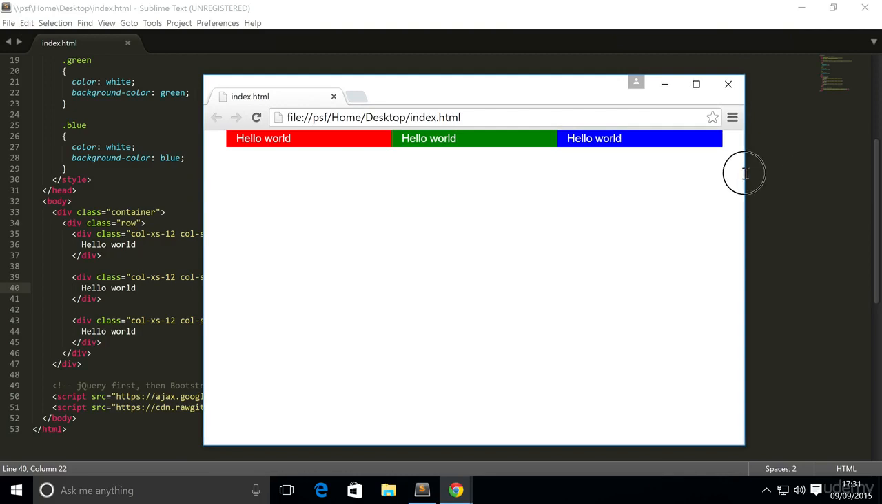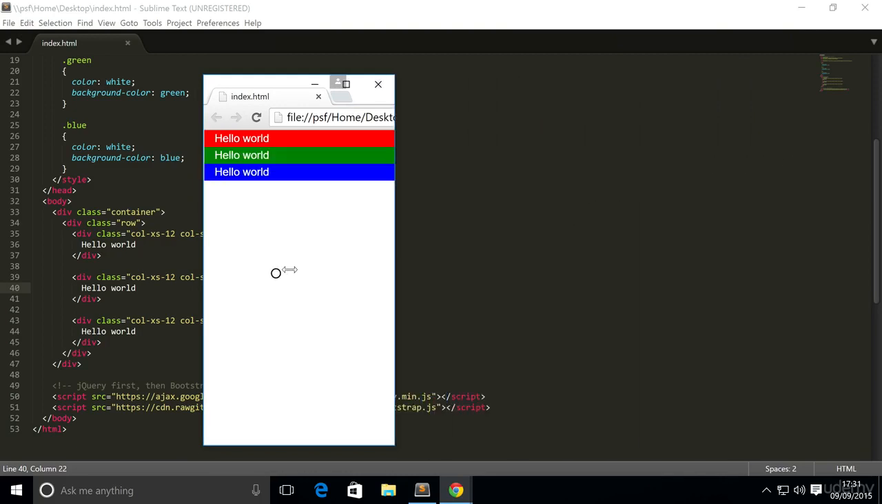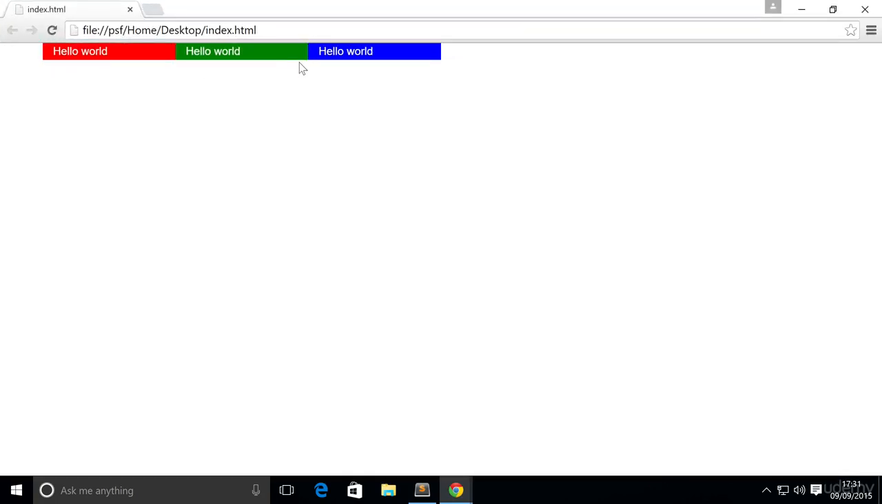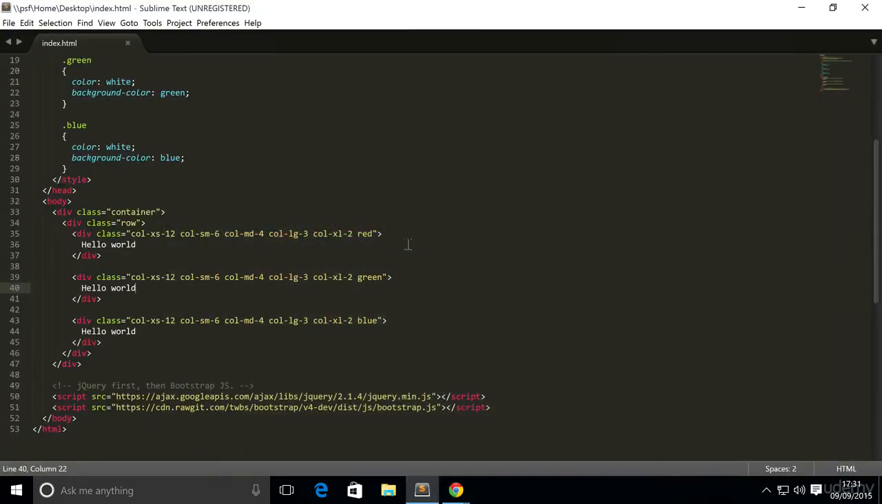So as you can see, when I resize, it simulates the different screen types, and these are the different sizes that we've actually set for our elements using this col dash screen size dash the number of grid spaces that we want. But at the moment, every single element, of which there are three, but obviously you can have as many as you want really, are the same size. But that doesn't have to be the case.